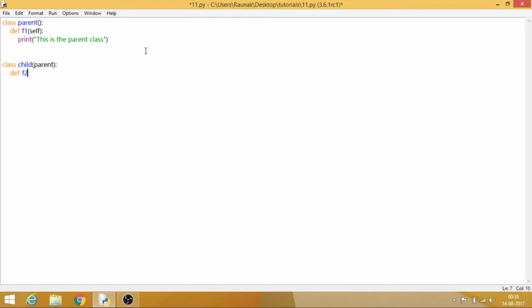Now let's make a function, def f2, self, and let's print: this is the child class. Okay, what I have done is I have inherited the abilities of the parent class. This is the function f1 of the parent class, and I have inherited it in here. So whenever I create an object of the child class, let me create an object of the child class, using this object I can call this function.